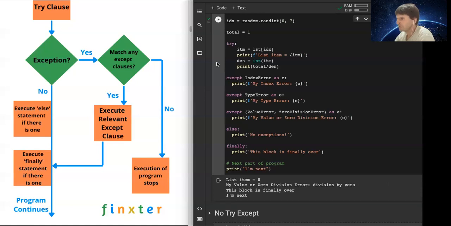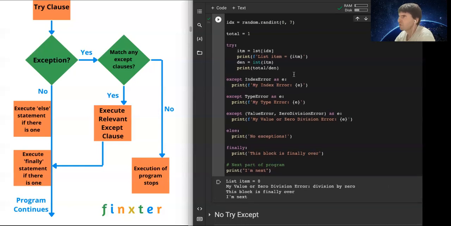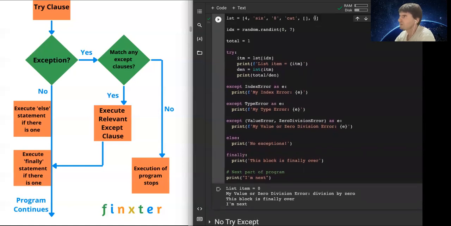Let's try again. Hopefully we get a different one this time. So we got list item 0. That's the last item in the list, and that gets put in here, and it's going to raise another error. And again, we get this third except clause being returned, "my value or 0 division error, division by 0." Then we go back to the finally block again, and "I'm next." So same as before.